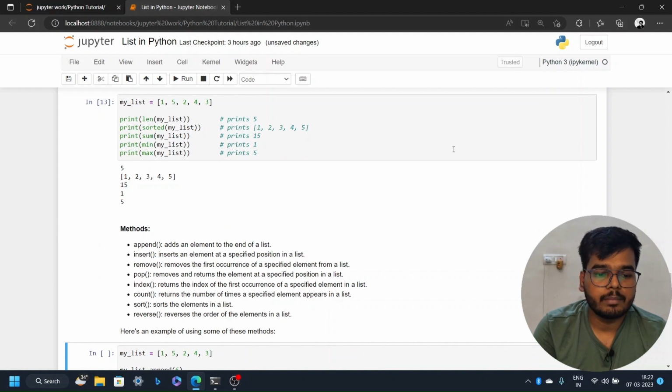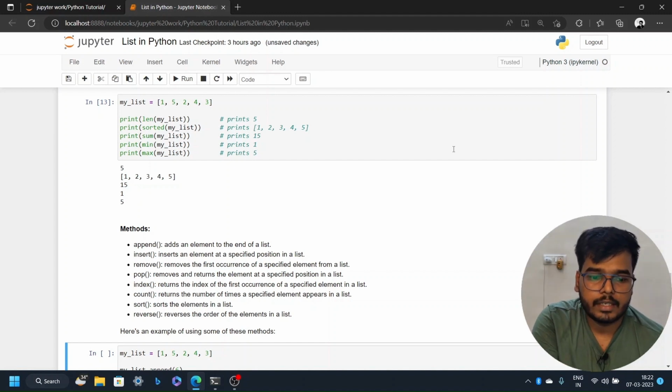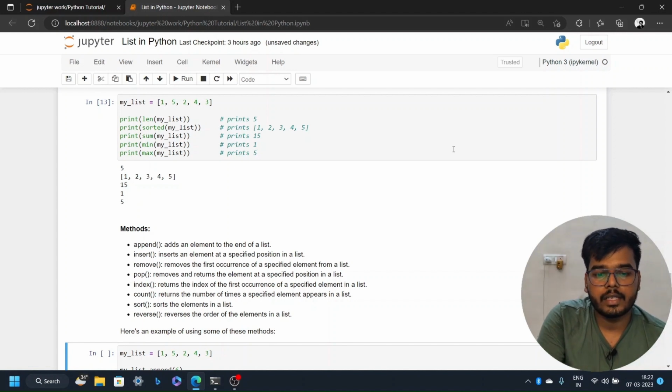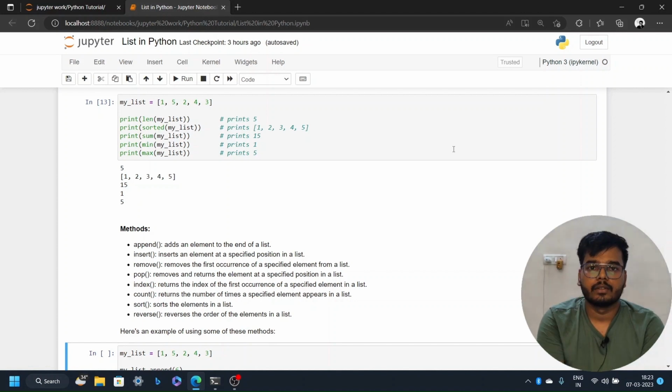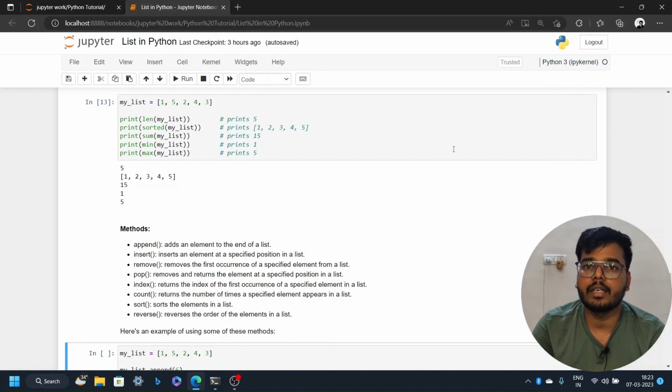Now there are some methods which are used in list. So first is append. The append adds an element at the end of the list. The second is insert. It inserts an element at the specified position in the list. The third is remove. It removes the first occurrence of a specified element from a list. The fourth is pop. The pop removes and returns the element at a specified position in the list. The fifth is index. It returns the index of the first occurrence of a specified element in a list.